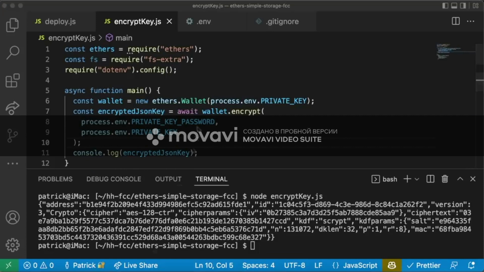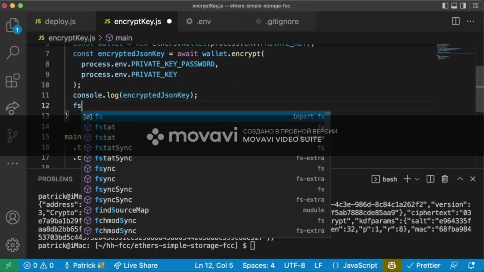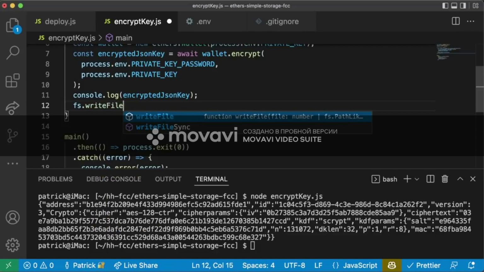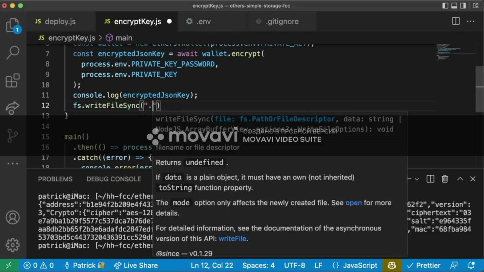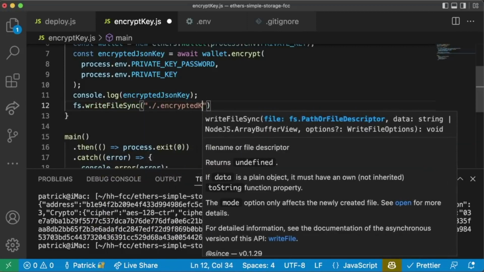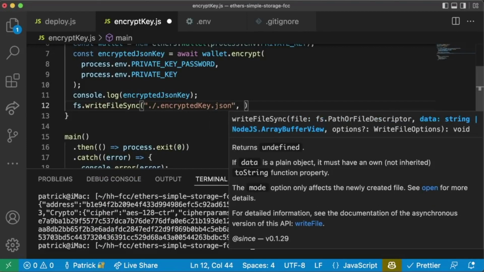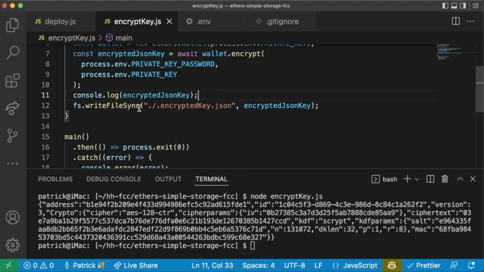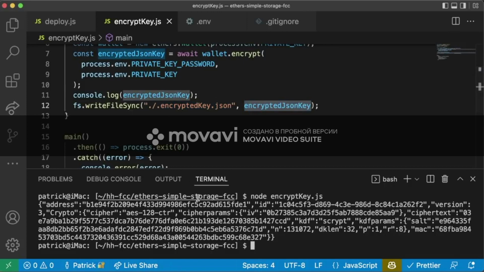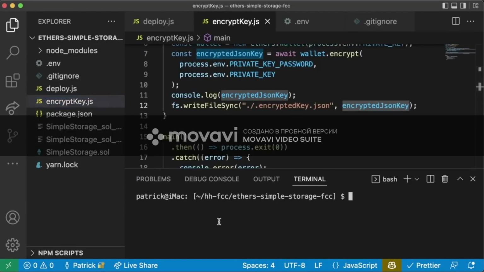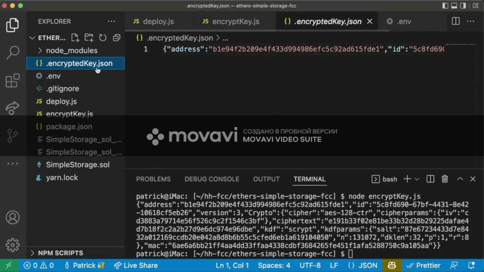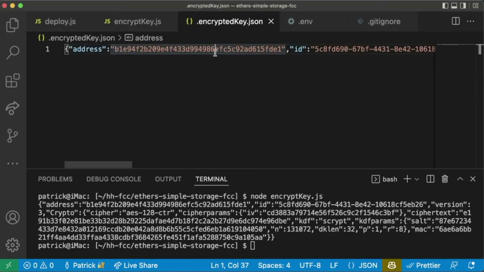So what we're going to do, now that we've encrypted it, we're going to save it. So we'll do fs.writeFileSync. We're going to pass it ./.encryptedKey.json, comma, encryptedJsonKey. So we're saving it to a new file called .encryptedKey.json, and we're passing it this encrypted key that we just made. So if we open up our file explorer and we run this command, you'll see we get a new file called .encryptedKey.json, and it's this encrypted key here, which is awesome.